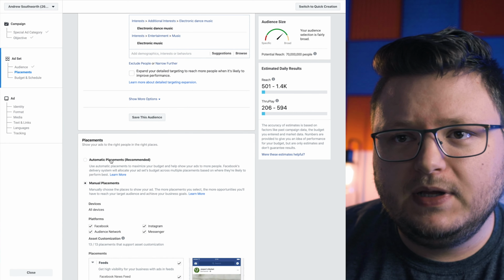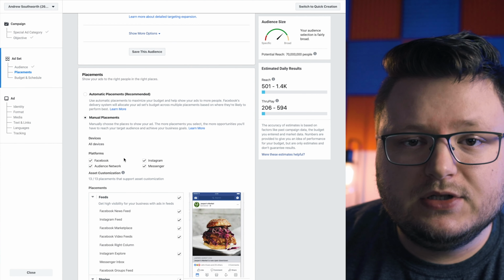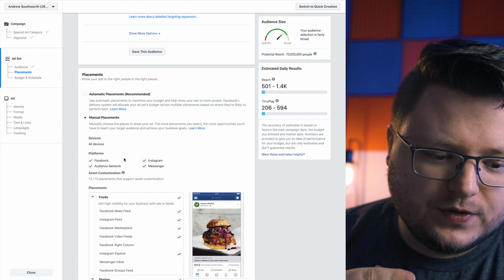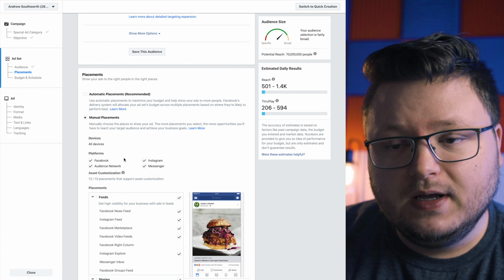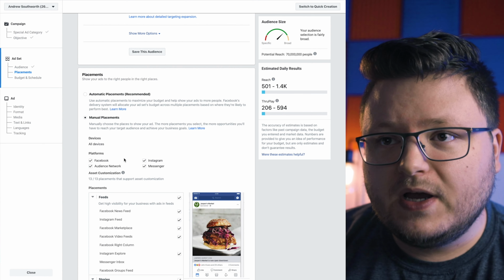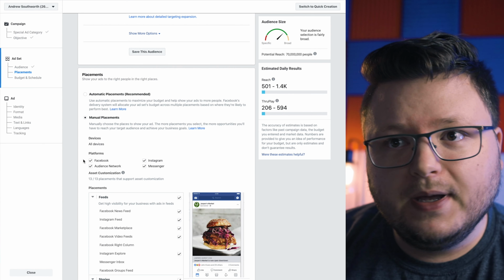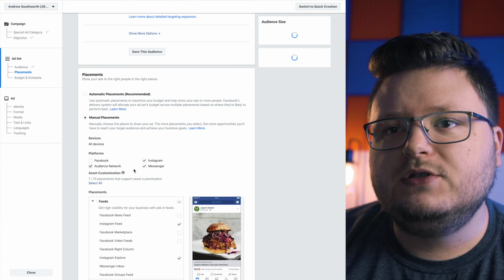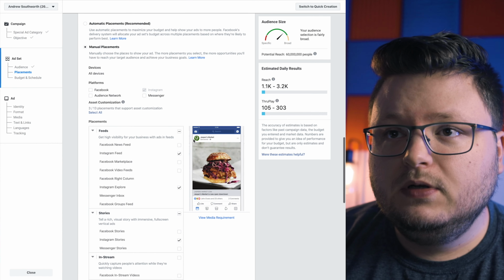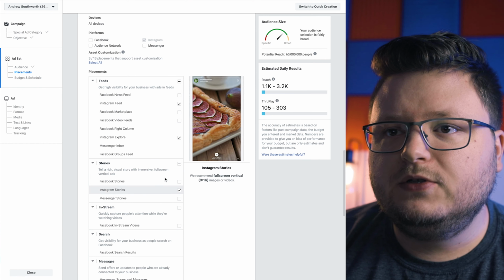Now we get into the manual placements. As I mentioned at the beginning, I'm going to be using this on Instagram stories because at this moment in time, Instagram stories hasn't become as saturated as regular Facebook feed ads or Instagram feed ads. So the prices and the performance are generally better. The way you can do this is just exclude Facebook Audience Network and then exclude Messenger. And actually I'm going to turn on some things later.